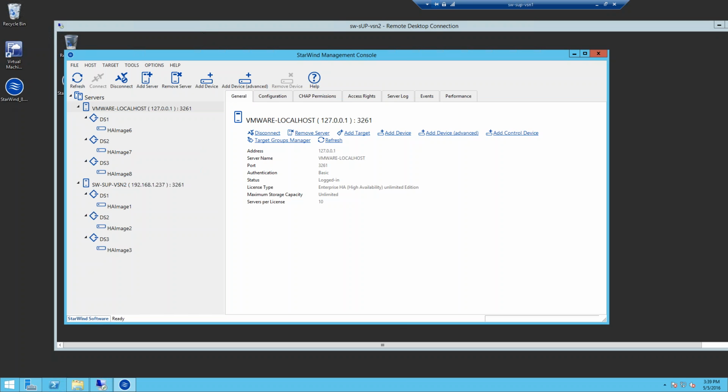Okay, one more question from Russell. To prevent data loss, disconnect clients from HA if it's possible. Does this mean move all VMs of the image?